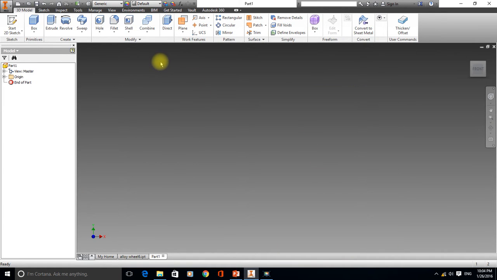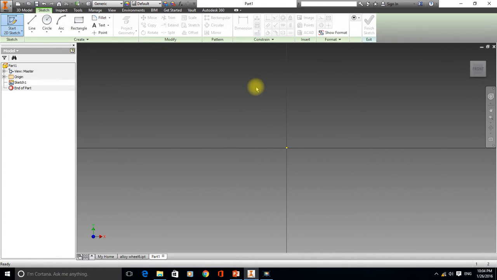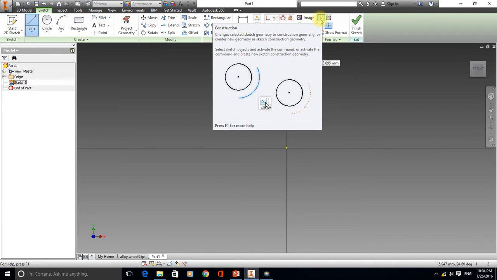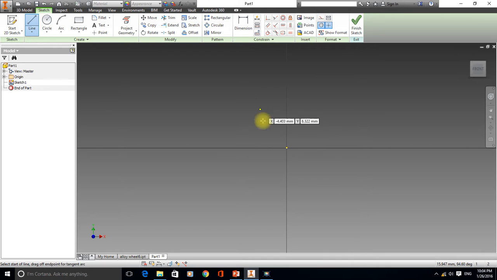Now, first things first, it's sensible when doing anything which has symmetry on it, we're going to start by drawing a centre line, and this is going to be the middle of our wheel. So let's start with a 2D sketch, and we'll start on the XY plane. And the first thing we're going to do is create our centre line. So select line and select centre. Now up here you've got centre line and you've got construction, and we're going to be using both of those within this video. So first of all, centre line.